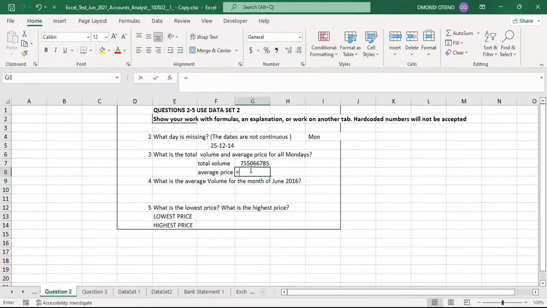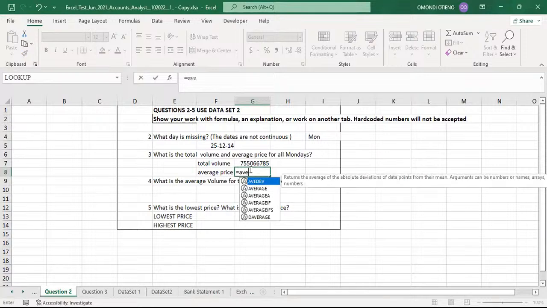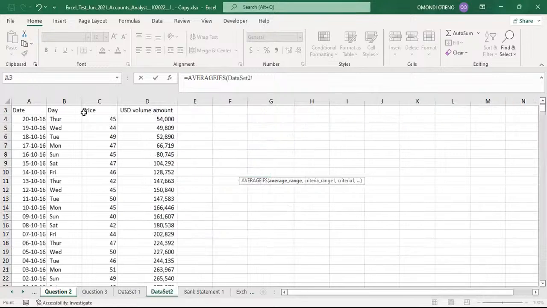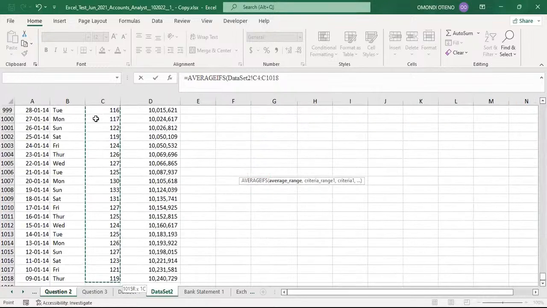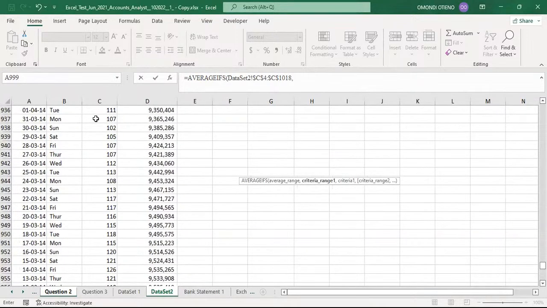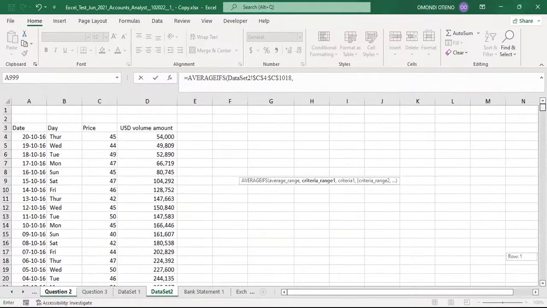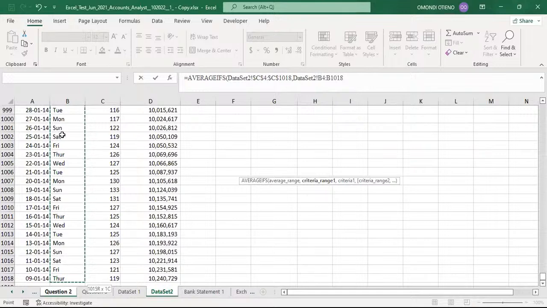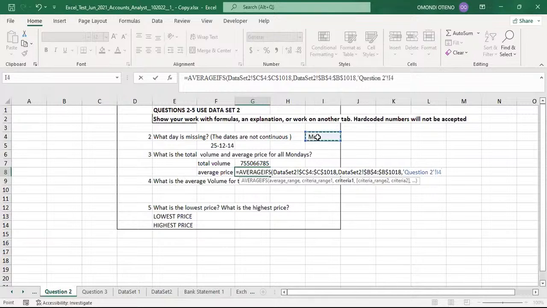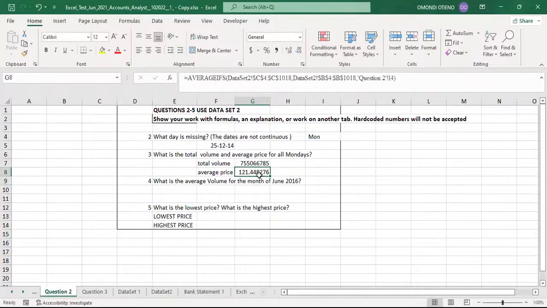Sorry for that. So equal to AVERAGEIFS. What do we want to get the average for? It is the price. That is what we want to get the average for. Then having indicated that, we are now moving to criteria range 1. We have been told to do them for Mondays. So we have to pick the range where we have the days of the week. We first of all pick the range. Then from that range, we now pick the specific item within that range, which is Monday. And then we close our bracket. So if you enter, you'll be able to get the average there.